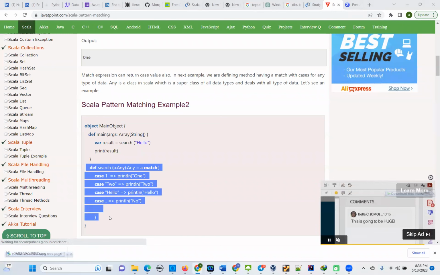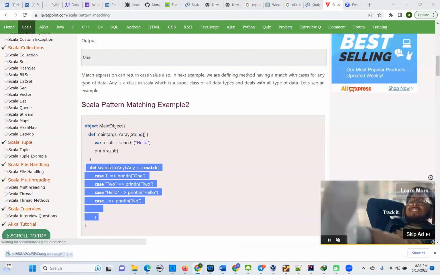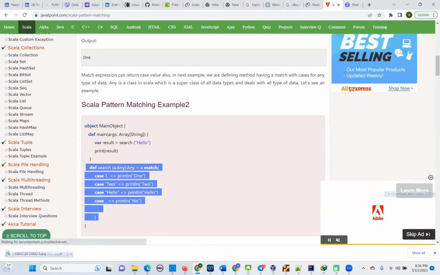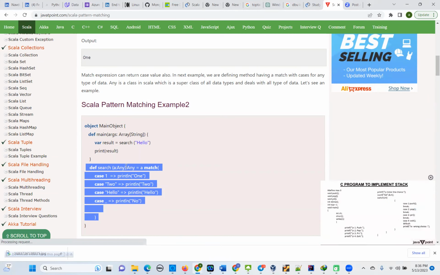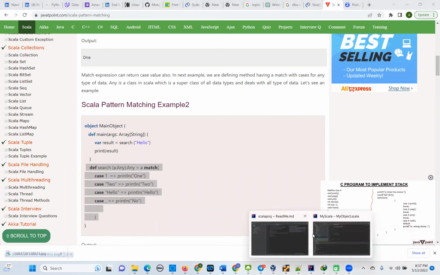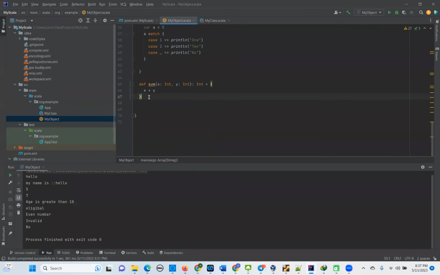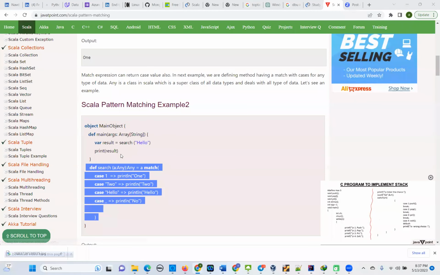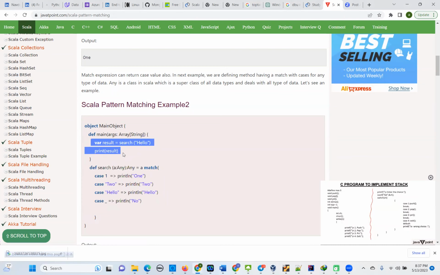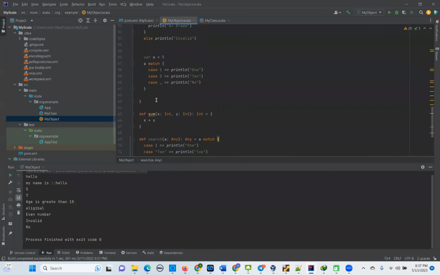First I'm creating a function. This function accepts an input parameter of type Any, and the return type is also Any. Here I'm just printing with a println statement, but it can return any type of output value. So Any means any input and any output. I'm defining this function outside my main function. I define my search function, and I'm calling it in my main function.